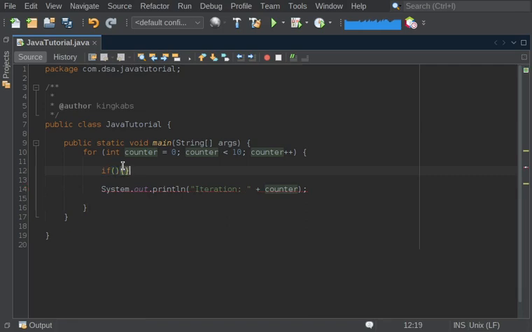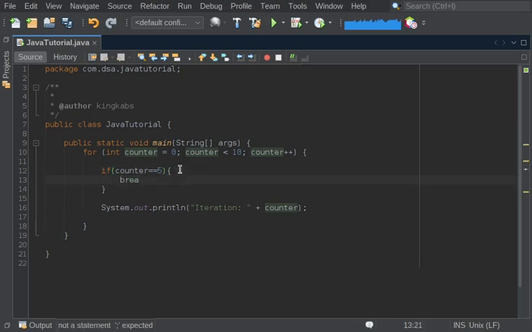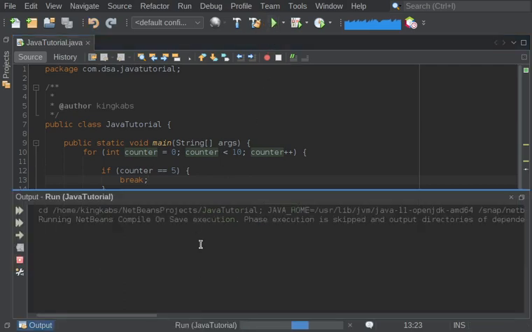So you remember, of course, the if statement and its syntax. We're going to say if counter is equal to 5, then break. Just the break keyword. You don't write anything else after it, just the break keyword and of course the semicolon to end the statement. So if the counter is 5, break, else you can continue with the iterations. So let's run our program and find out how the break keyword affects the flow of our program.